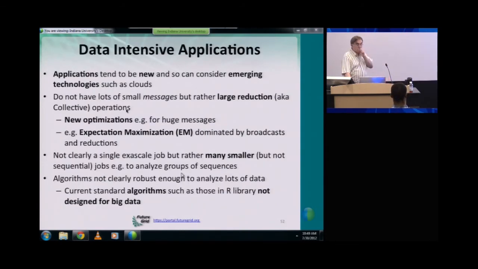So this slide here makes this critical point that clouds are particularly interesting for data-intensive applications, for the reason I mentioned, that data-intensive applications have things like reduce operations done on them. And reduce operations will run well on clouds because they're big operations, and this intrinsic synchronization overhead is not nearly as important as it is for MPI. So this is one reason you see data intensive running on clouds.